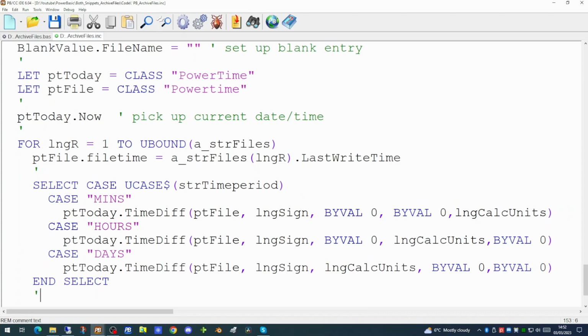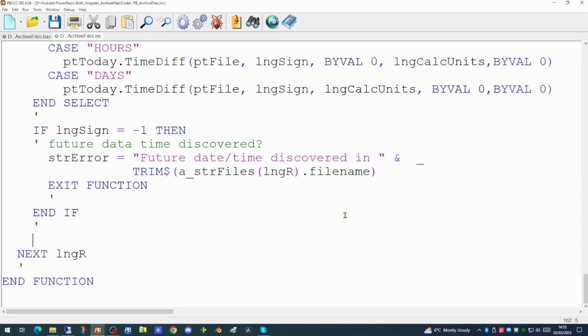Before we test to see if this number is in the range we're looking for, there's one additional check I want to put in here. The long sign variable will return either a 0 or a -1. If the value in long sign is -1, it means we have detected a future date. In other words, the last write time of the file is sometime in the future, beyond today. While this is highly unlikely, you never know, and it's a good one to test for. This would quite easily pick up rogue data on files where perhaps the server or desktop machine had an incorrect date and time on it.